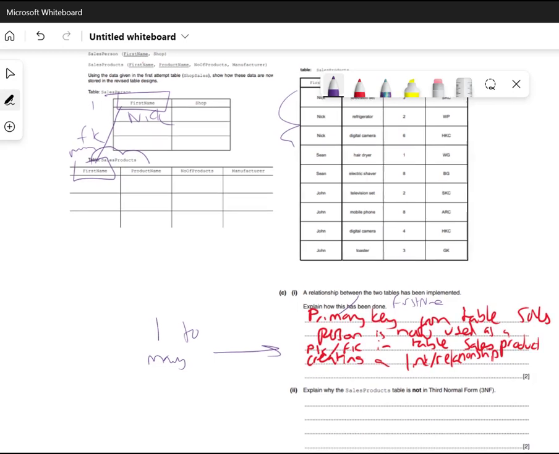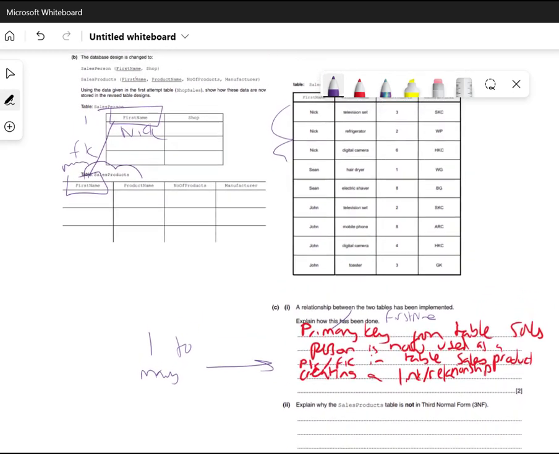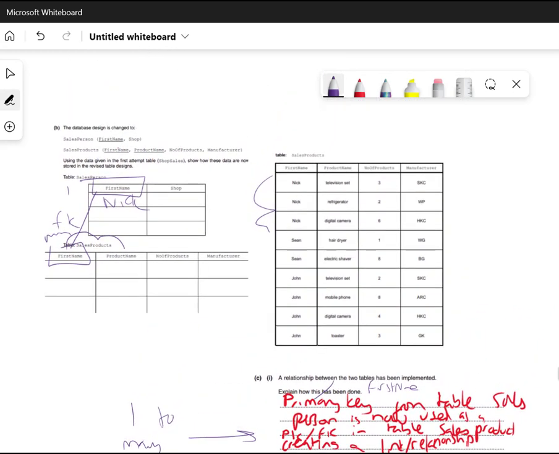Explain why the sales product table is not in third normal form. Pause the video, give that a go yourself first. Okay, that is easy because manufacturer has nothing to do with the primary keys, first name and product name. These are primary keys. Or neither does number of products. Actually, no, number of products does.